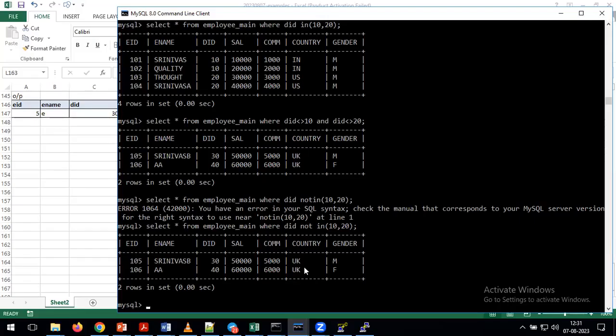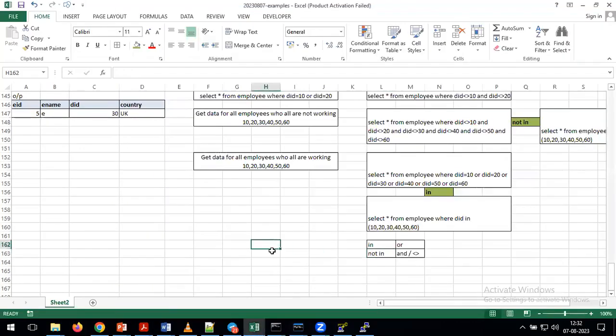Now, do this query and this query give the same output or not? Both give the same output. The only difference is that instead of applying multiple conditions, we give a single condition. In the single condition, we pass all the required values as per our requirement. So this is the way we can understand our IN operator and NOT IN operator.